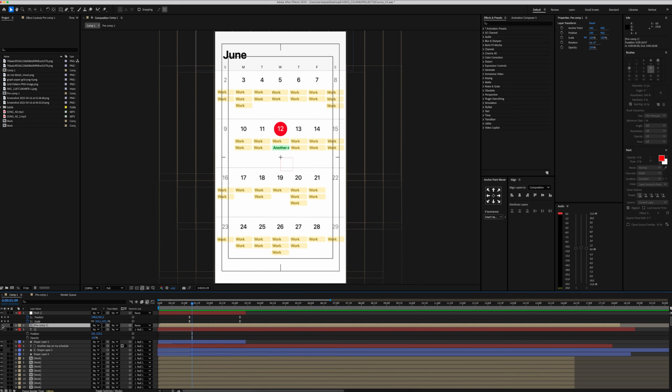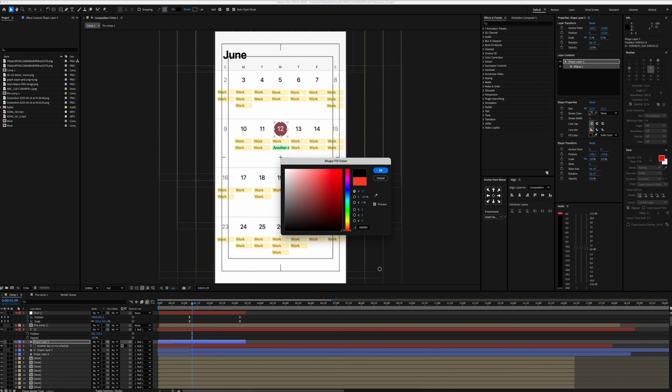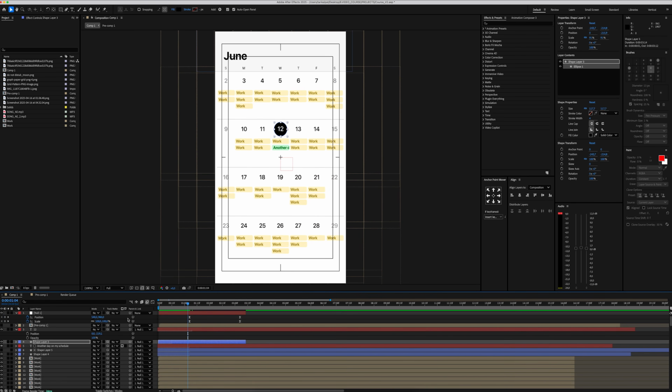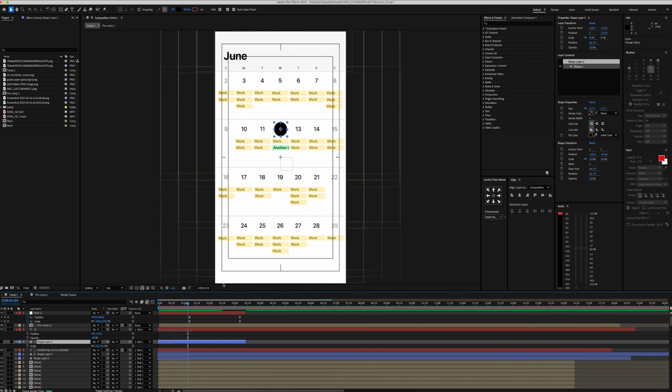Step 1. Temporarily turn off the pre-comp visibility. Then select the red circle, open the fill settings and change its color to black. After that, turn the pre-comp visibility back on. Step 2. Select the pre-comp layer and set its track matte to the black circle.